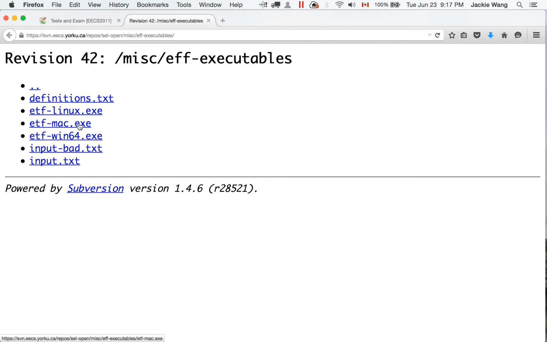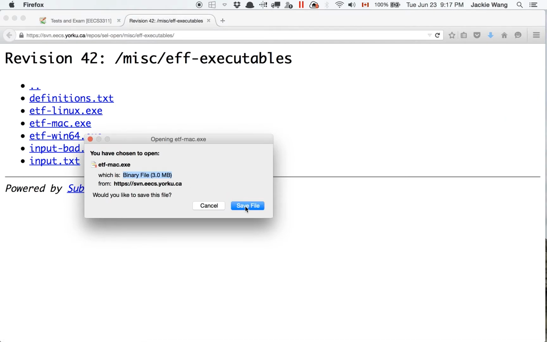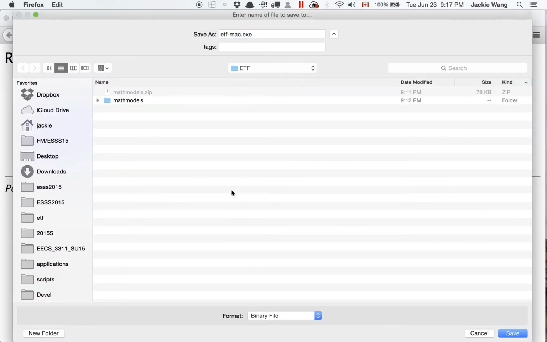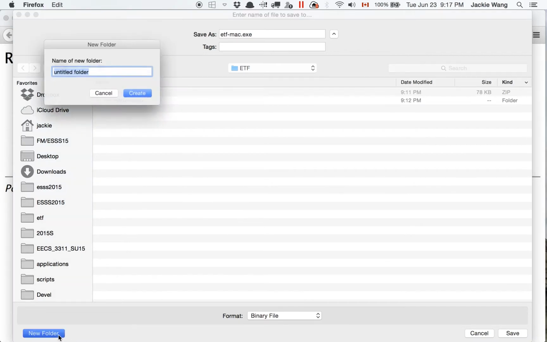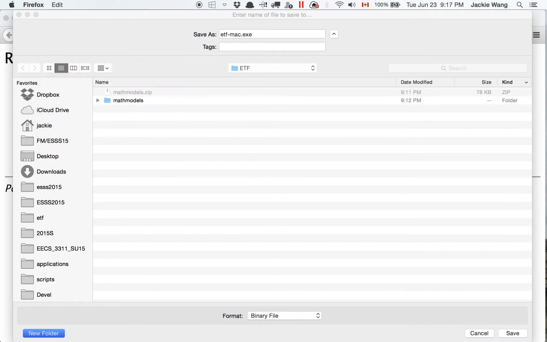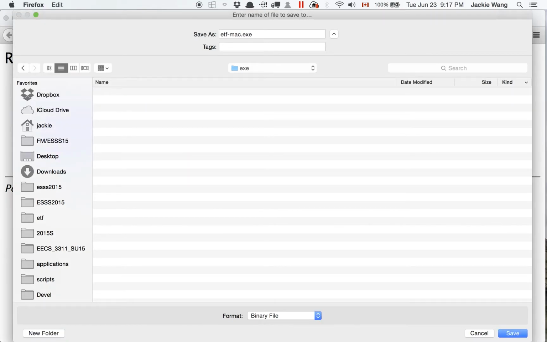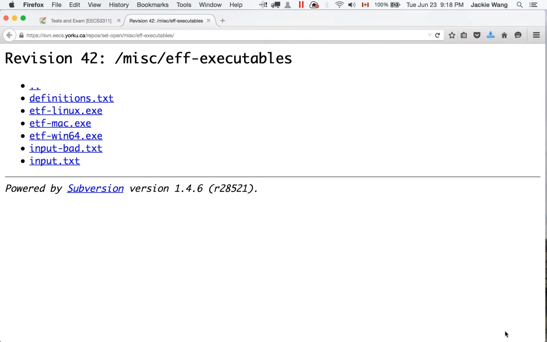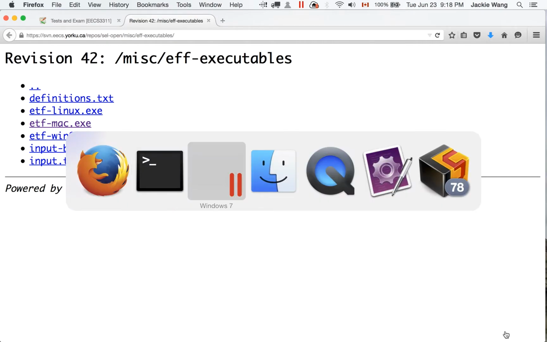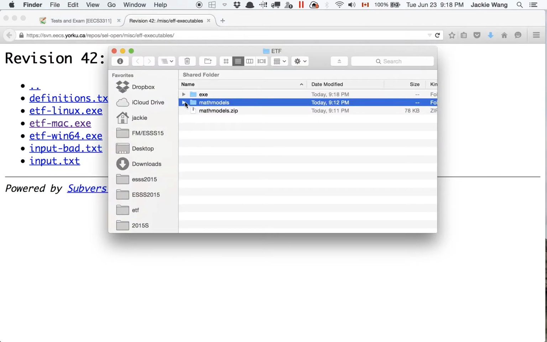Okay, so now if we want to download this, we'll click on that for Mac and say save file. So now we are under ETF. What I would suggest is you can just create a new directory here, called exe. Okay, so this will be storing your exe file. You don't have to keep this name. You can just say ETF. That's what you can do. Okay, if you do that, let's go back to our ETF directory. So now you can see you do have the ETF here.